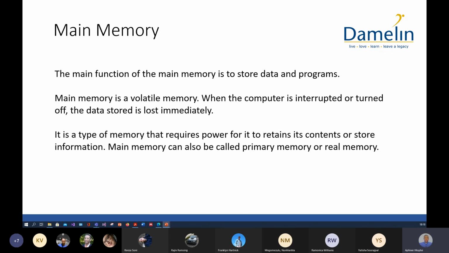When we think of memory, we think of something we can always recall, no matter what, we can always remember it. But in terms of computers, memory is something that is very volatile, which means it forgets, okay? And they say here that the main function of the main memory is to store data and programs. Main memory is volatile. When the computer is interrupted or turned off, the data stored is lost immediately. It is a type of memory that requires power for it to retain its content or store information. Main memory can also be called primary memory or real memory.